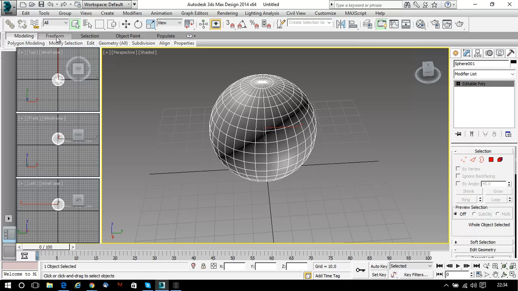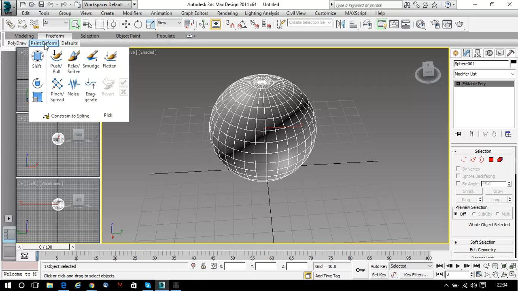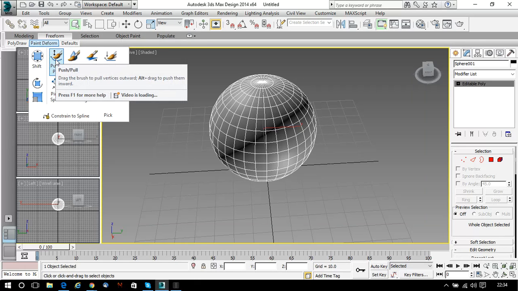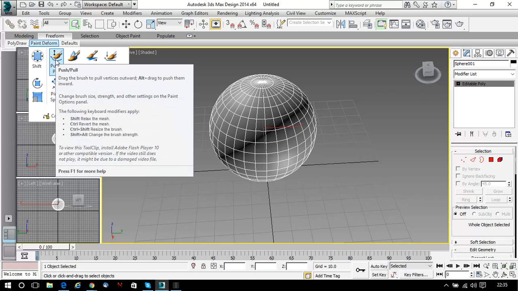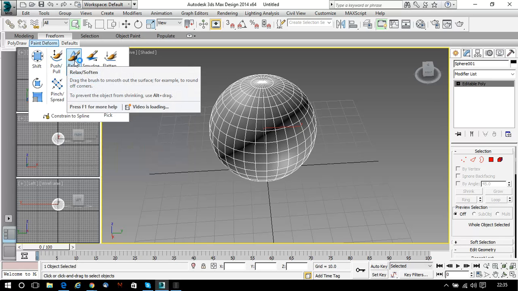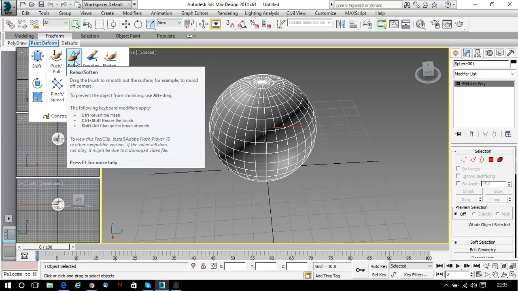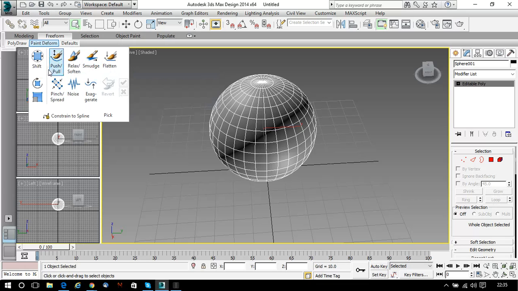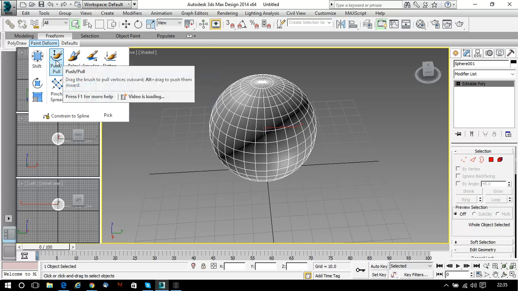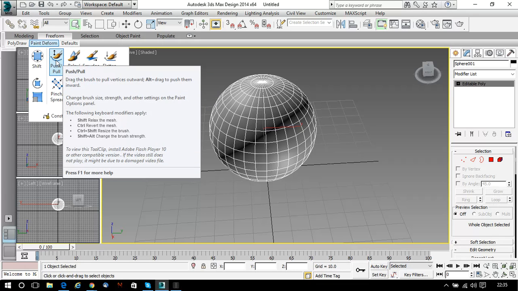Now, the bit that we want to use next is this freeform option next to where it says modeling. And in there, you've got something called Paint Deform. When you hover over each of these, it will load a video showing what actually happens on the versions that you guys have. It's not loading them on this one, but this is the previous version to what you guys are using. It will load a video when you hover over. Okay?